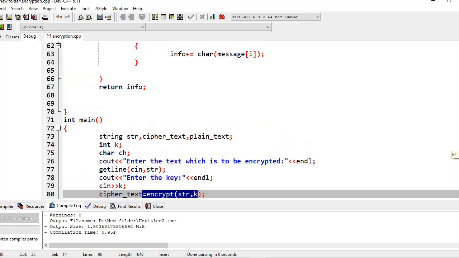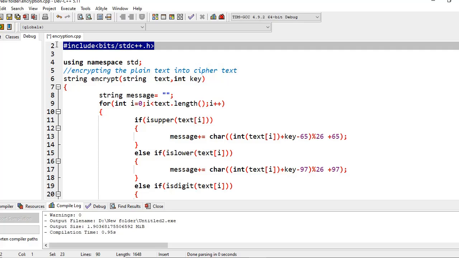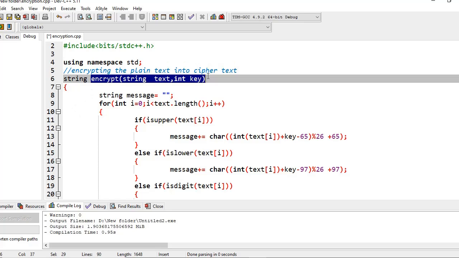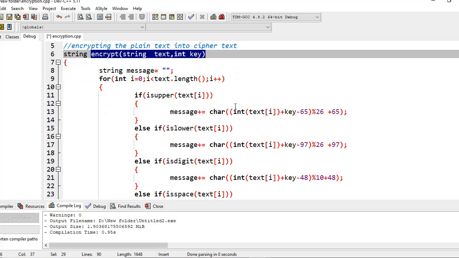Let's see the encrypt function. Here we use this header file. This header file contains all the libraries available in C, so we do not have to explicitly declare a specific header file for specific libraries available in C++. Then in the encrypt function, first of all, we declare an empty string called message, and the loop runs from 0 to the length of the text. In this loop, each character is checked whether it is uppercase, lowercase, digit, or other symbol, and finally each character is encrypted into a specific character.